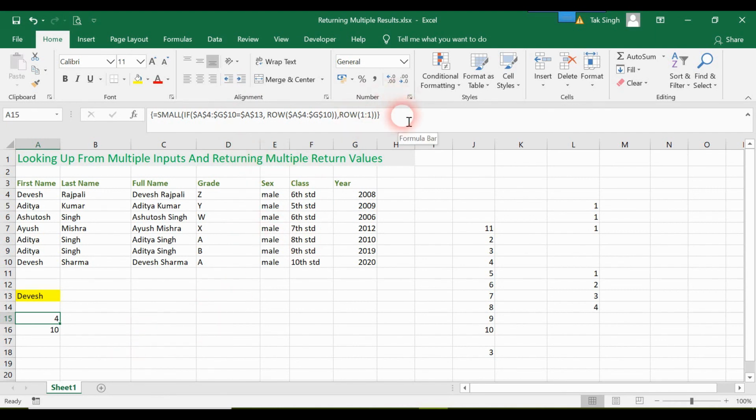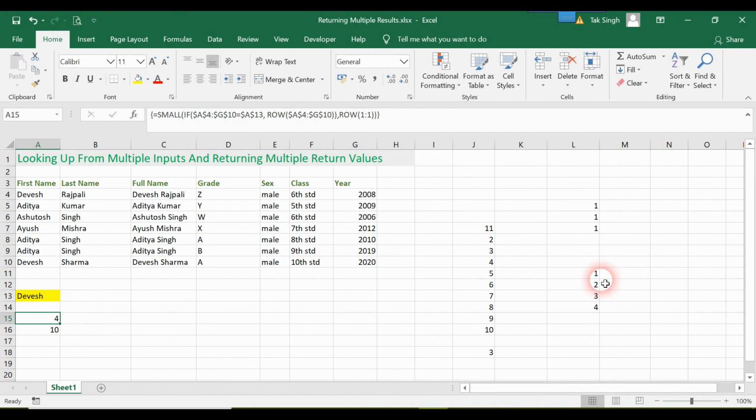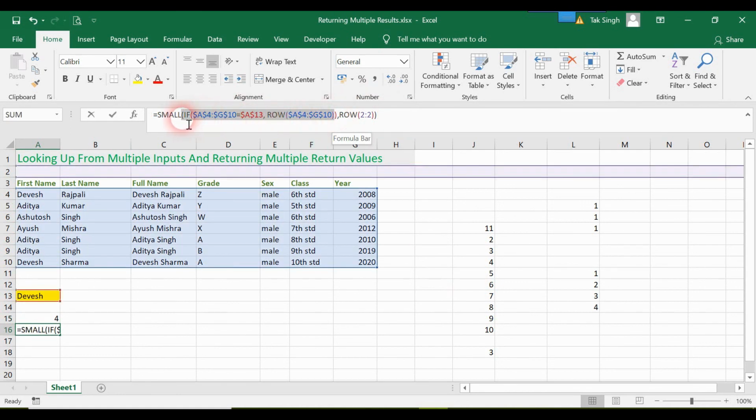So before shifting on to the index function, I will explain this function to make sure that you all understand what is happening over here. Now what is this doing? Row 1 colon 1. See, it's row 1 colon 1 over here, and when I extend it down, it becomes row 2 colon 2. So over here it was row 1 colon 1, and when I extend it down it becomes row 2 colon 2.